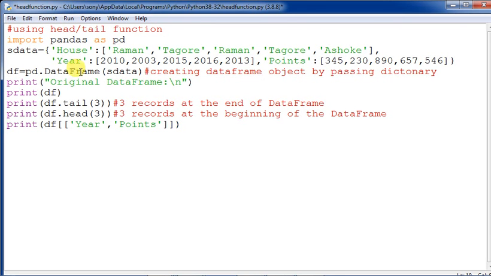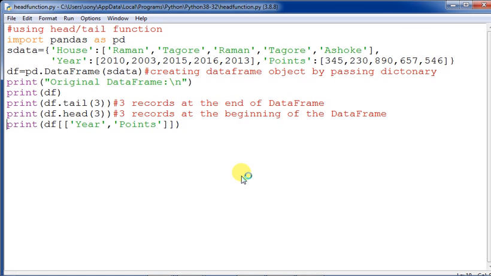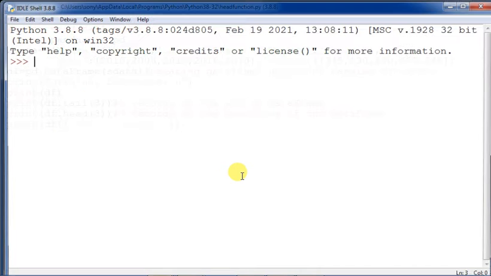So df and points. I have opened, so it will actually print these particular columns. Understood? So now run module. Previously also you have seen the concatenation or joining of the columns. This way also you can join. There are several ways to join. So now you see out here how these things are to be done.